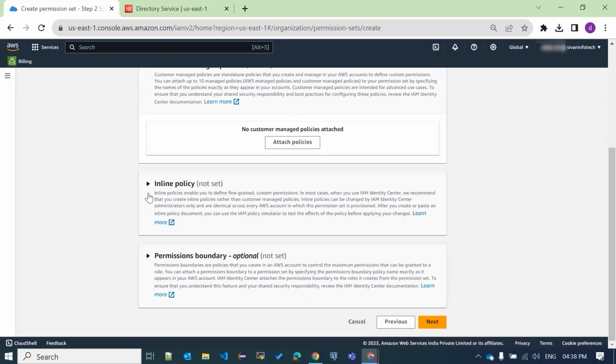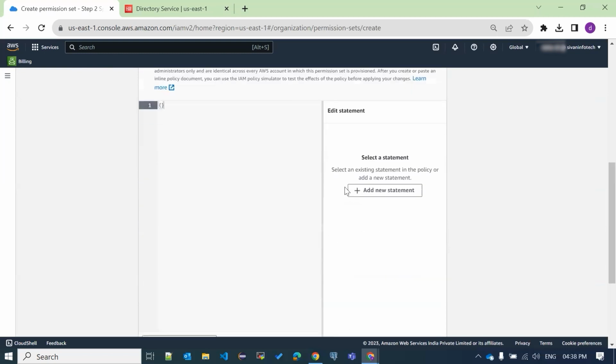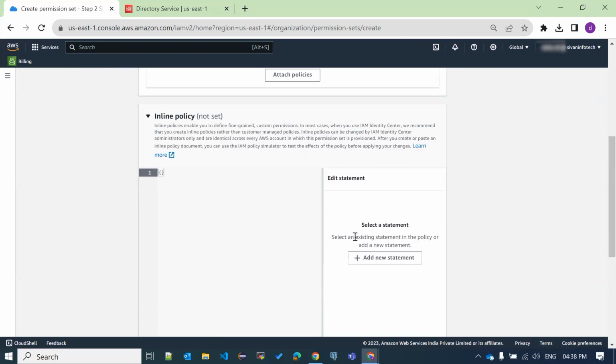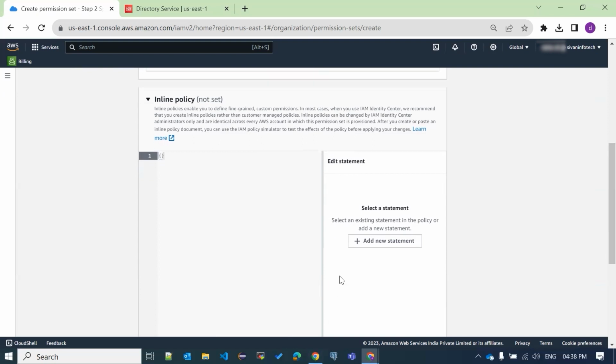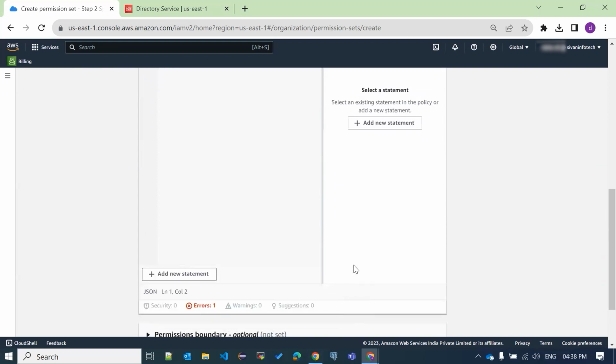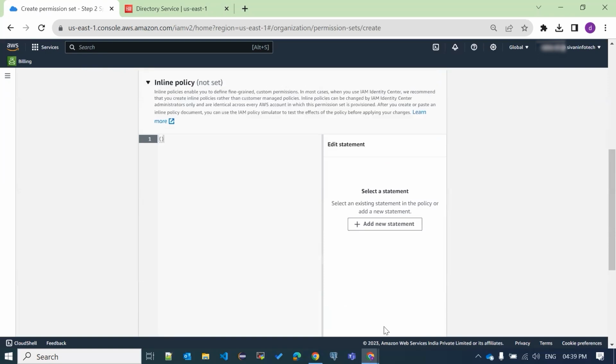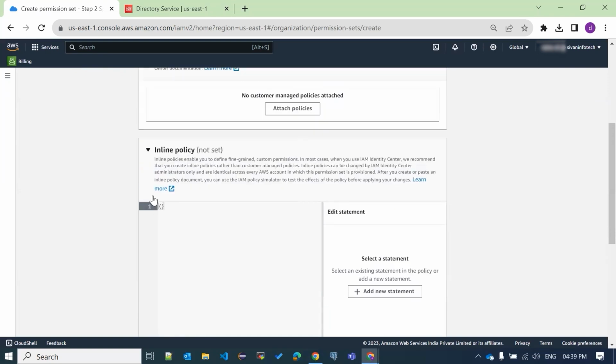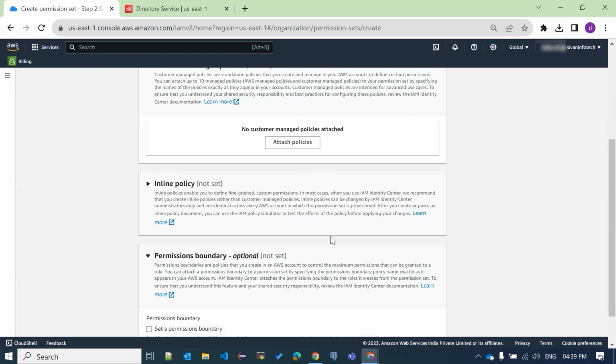Okay, here below you can see inline policy. What is meant by inline policy? We can write the policy directly here. In IAM, we create a policy: go to the policy, custom policy, write all the code, or else manually select EC2 and provide the access. Creating like that, right? Directly you can write that code here. That is inline policy. Directly it will attach to this permission set. Permission boundary: I'm not providing any boundaries.